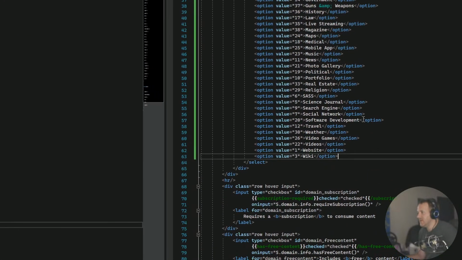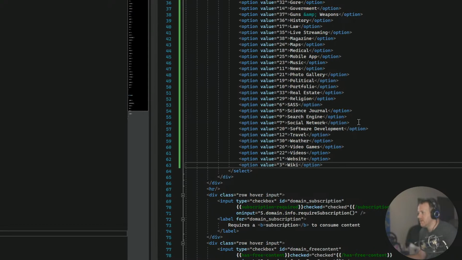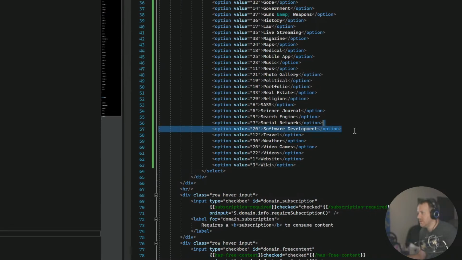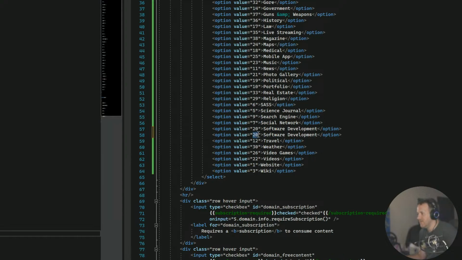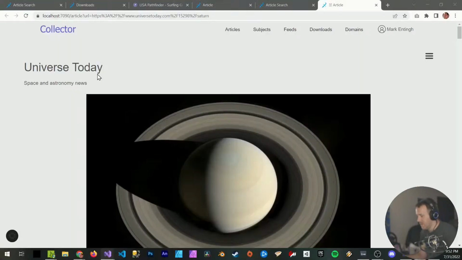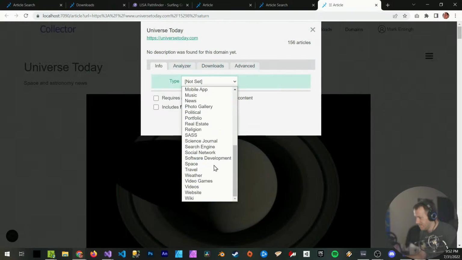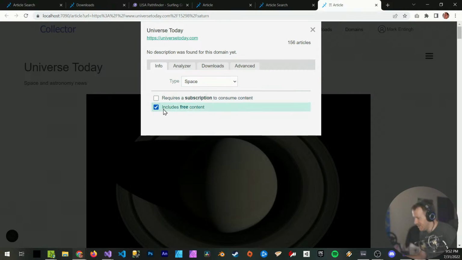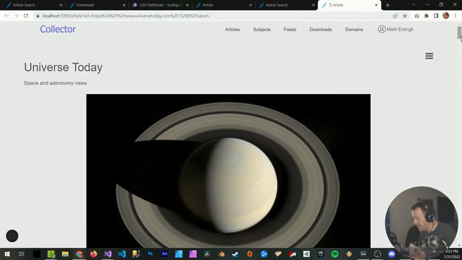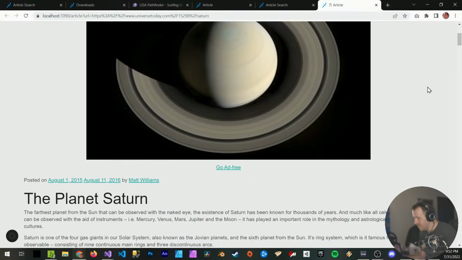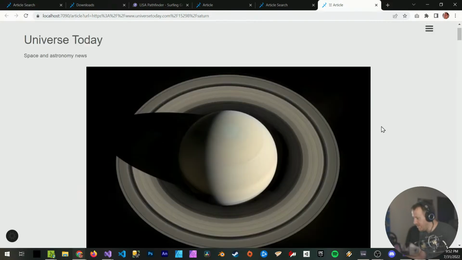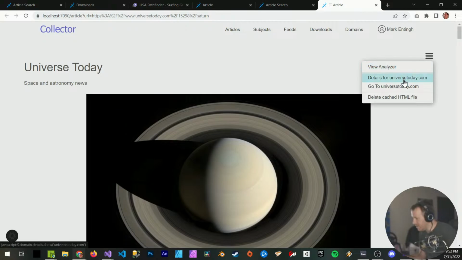There's our model. And space would go right here. What is space? 39. There. Yeah. This is a space website. It includes free content. Please go to this website and read the content. Look at this. Look at that. The planet Saturn. Go ad free. Go ad free. How about no?